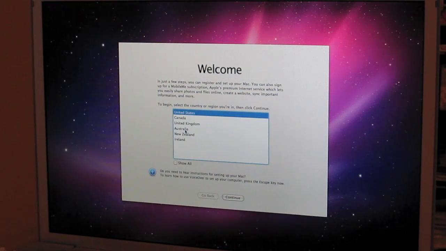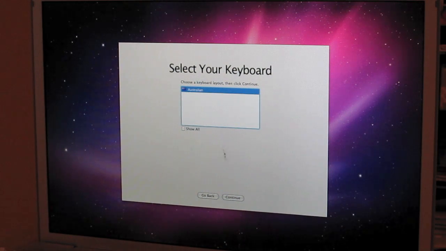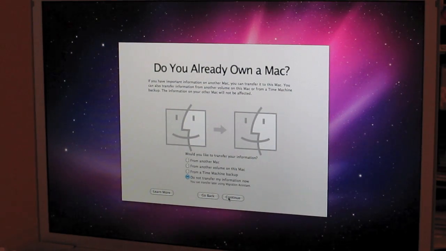Alright, obviously Australia. Oh, it's detected that. Bluetooth mouse, good. Alright, obviously Australian. Continue. Alright, it has a migration assistant. Beautiful. Now I'm just going to migrate my data and this should be pretty sweet.